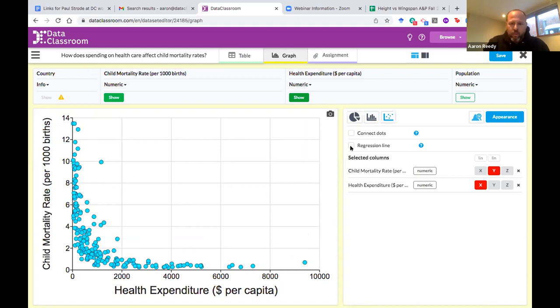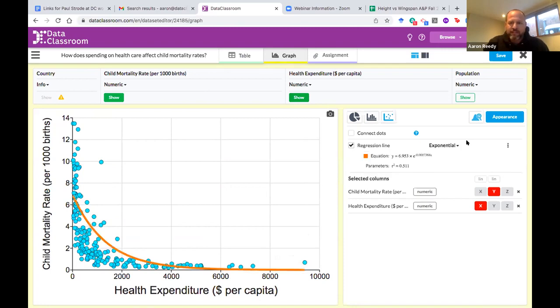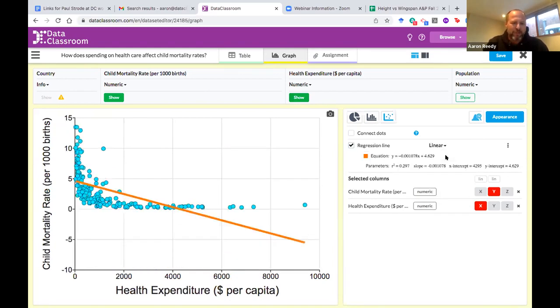And one of the things you're going to do here, in helping explore this pattern, is add regression lines in the activity. And again, sorry, I forgot to reset this, but the default will first show you a linear regression like this, which shows an overall trend where as health expenditure goes up, as you move to the right on the plot, child mortality rates go down.